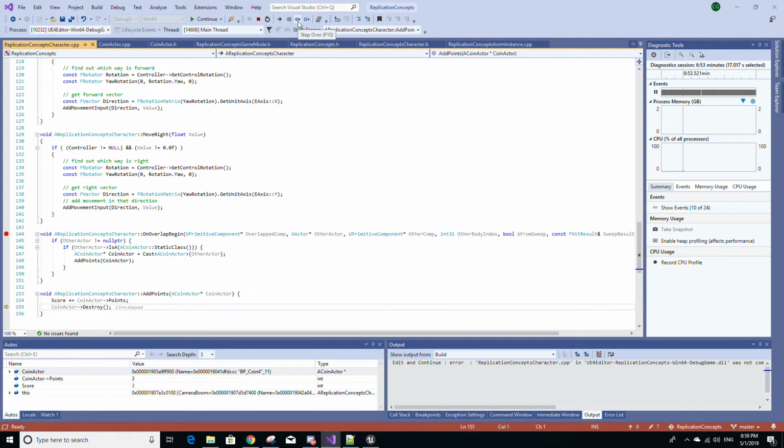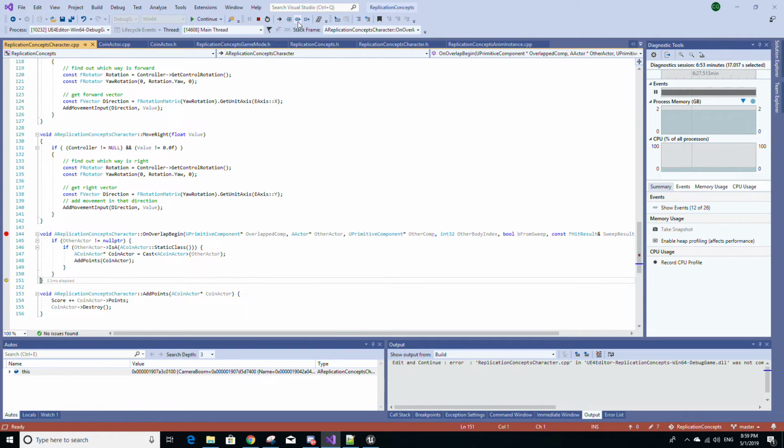And then if we do step over again, this time, because we reached the end of the add points method, it'll just go back to on overlap begin. And this is pretty much it.